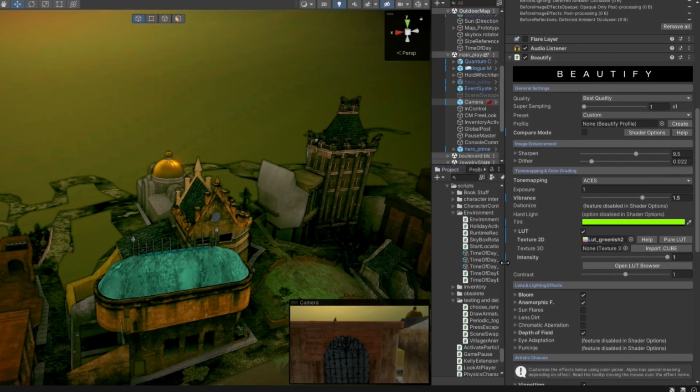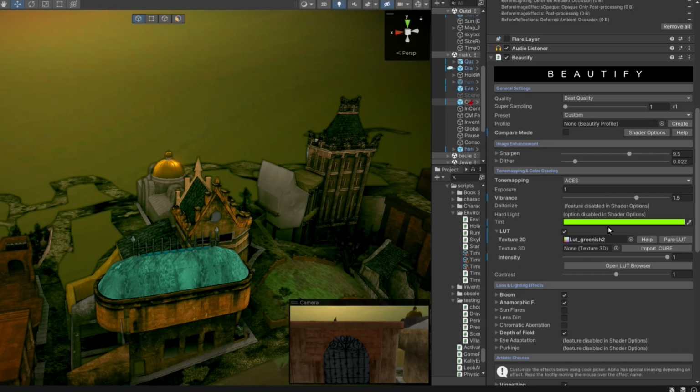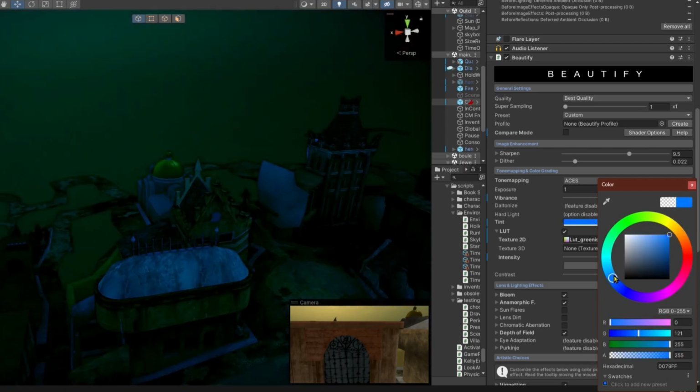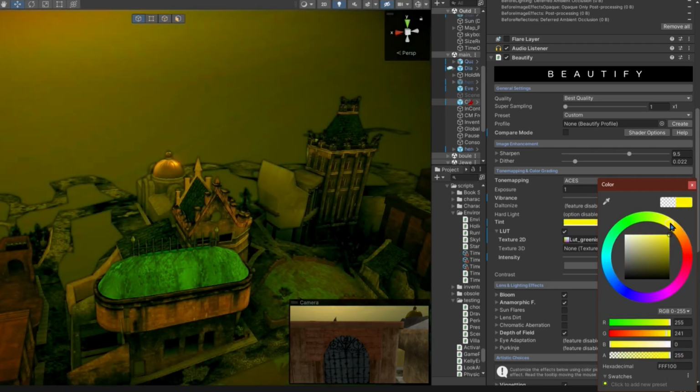And lastly, we can just go into our post-processing effect and just change the tint arbitrarily, and that just colors everything after rendering has been done. So that's the fakest way to do it, but it's pretty direct.